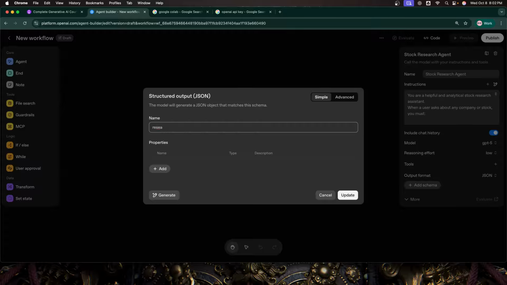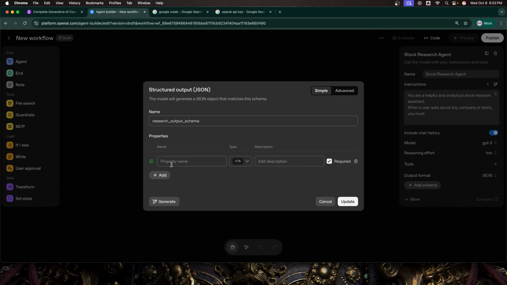So I've selected JSON, and here we can add a schema. I'm going to call this research output schema. This is a variable name that we are creating, and within that let's have a key value pair called research summary. This is the output that this first agent is going to give us. It does a detailed research, creates a summary, and gives it in this key value pair. The key name is research summary and the type is going to be a string.